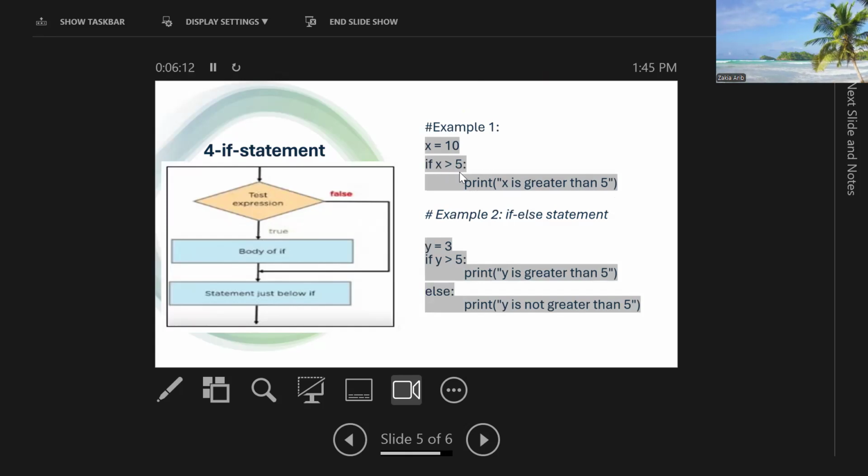So this is not true. If it's false, what should we do? The system will not execute the body of the if. It will go directly to the statement below the if.